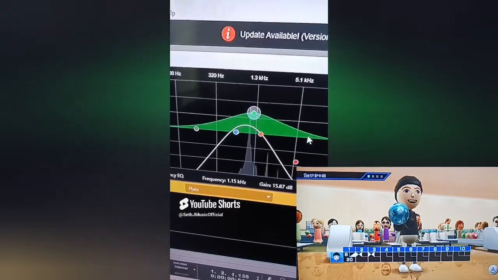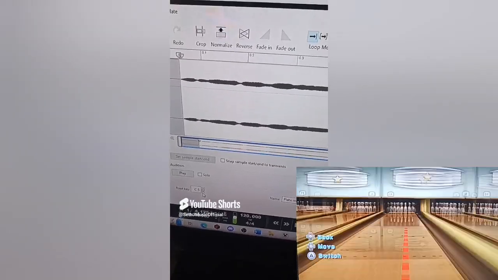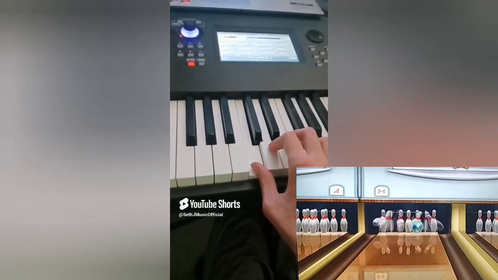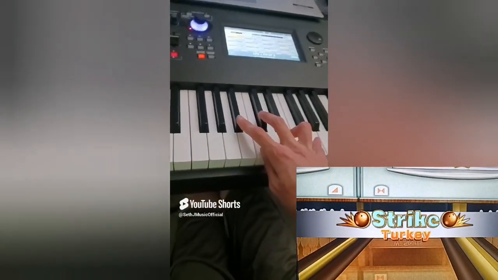Let's isolate the pitch, export the plate. Let's crop the file. Let's pitch it down 2 octaves so we get this sound. Let's add some reverb. And now we have a spacey synth.